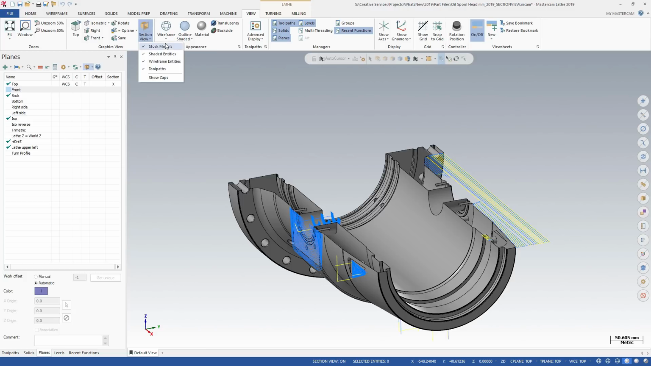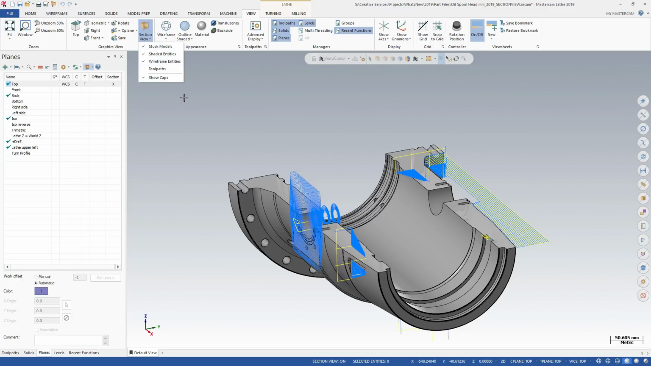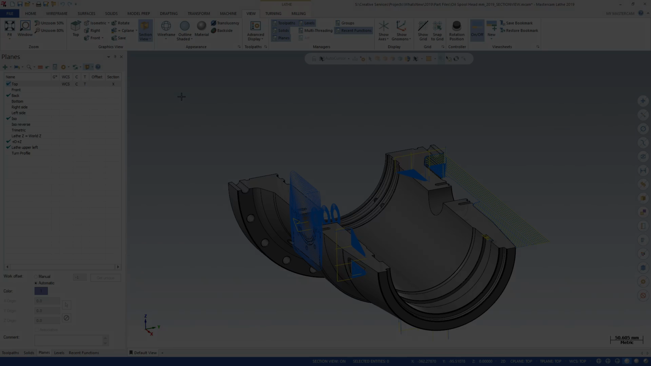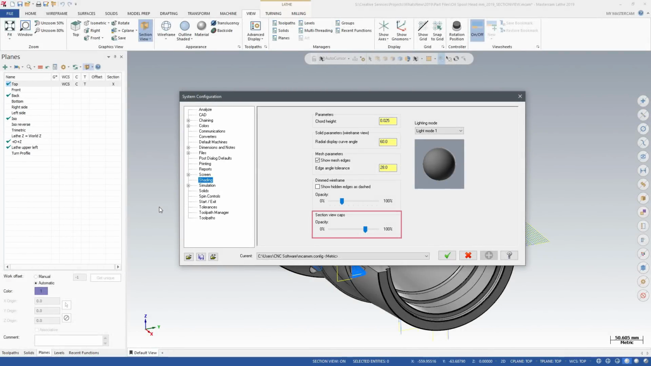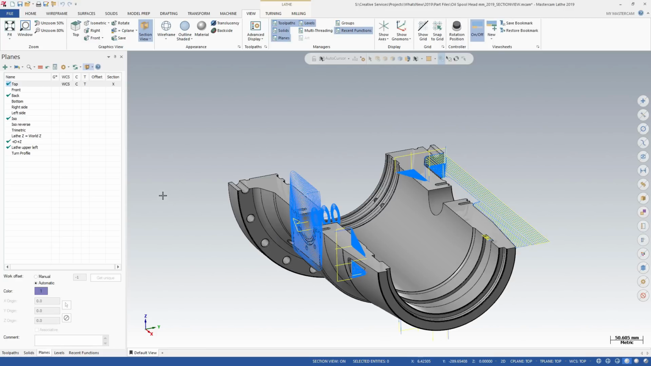The Section View toggle has a list of entities that can be displayed. Choosing the entities from the list enables the section view for that entity type. By deselecting toolpaths, any toolpath that has been sectioned will display in full. Show caps fills the section of the part with a solid but translucent cap. The opacity of the caps can be configured on the Shading page of the System Configuration dialog box.